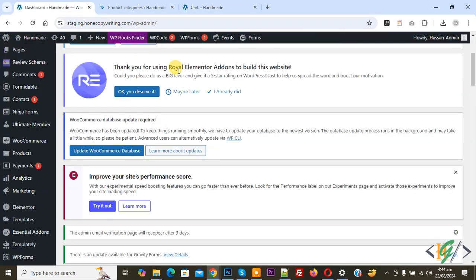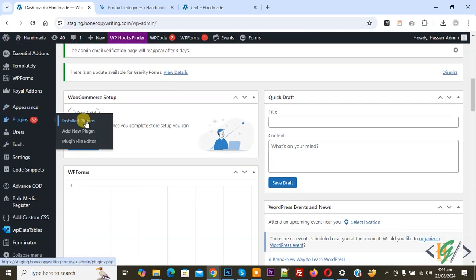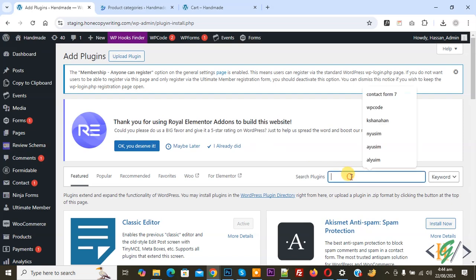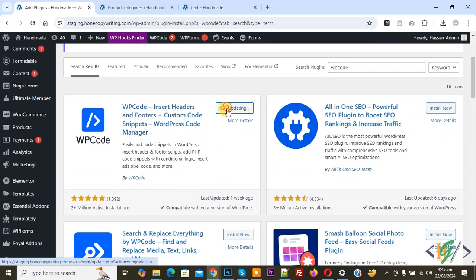Now go to the dashboard. On the left side you see Plugins, so click on Add New Plugin. Then in the search plugin, write WP Code. So this is the plugin WP Code Insert Headers and Footers that we will use.